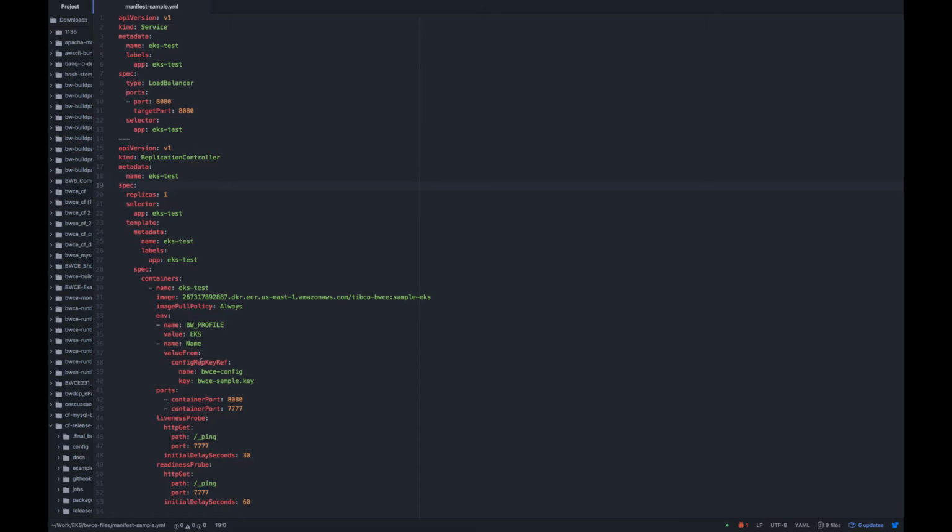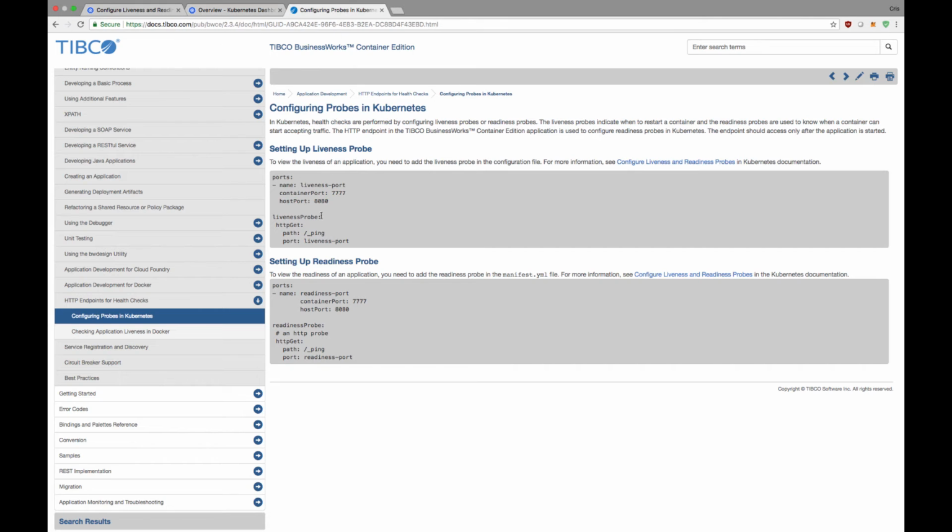We don't have to worry about these environment variables, but if you're interested in config maps, there's a video on that already, so feel free to check that out. And then down here, this is where I actually configured the liveness and the readiness probe. I could either do it this way, where I define a port name with a container port and a host port, and then define that port name as the port for the probe for both of these.